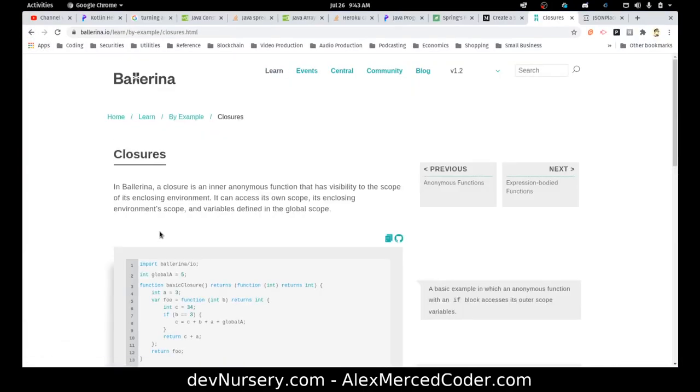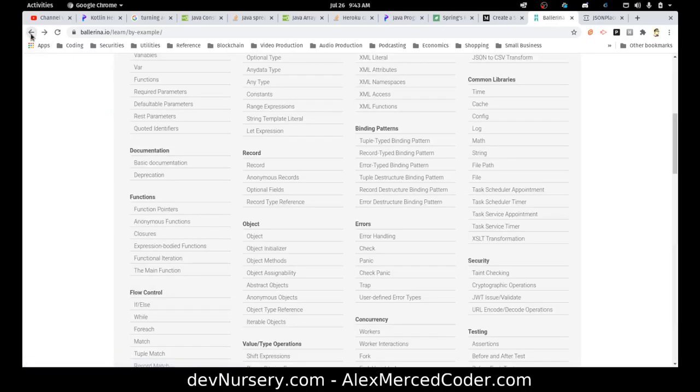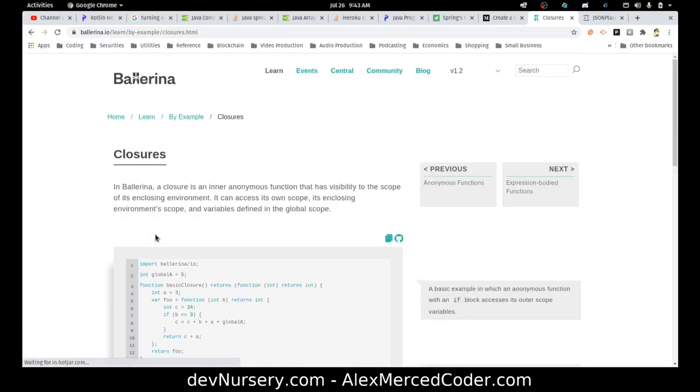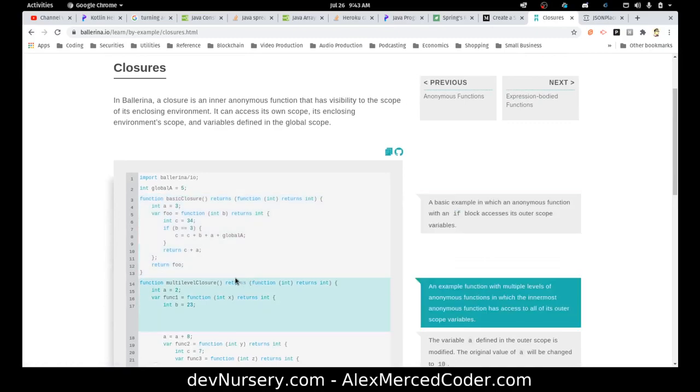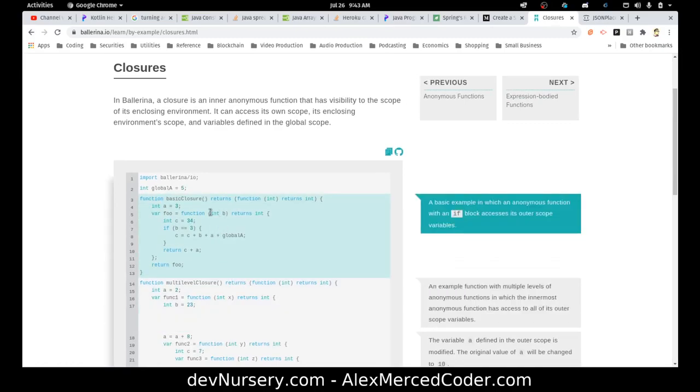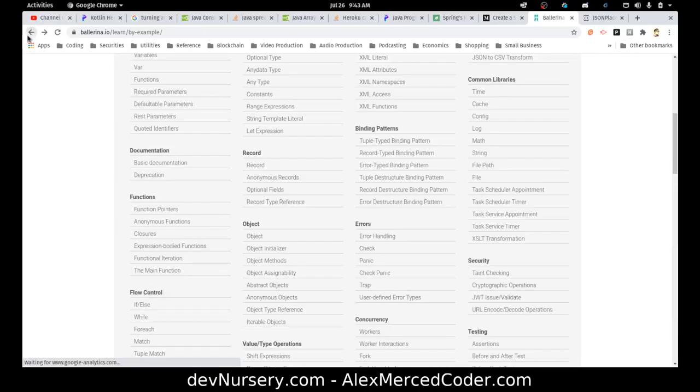Closures. I'm going to hold off on that because I know how closures work, and I'm sure it works the same way here. I'm sure all it means is being able to return a function. Let's see here, returns. Yep, it returns a function, and then that function is going to have access to the variables inside its parent function. So that's all that should be referring to.